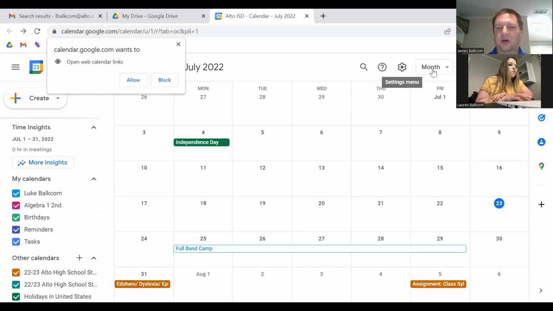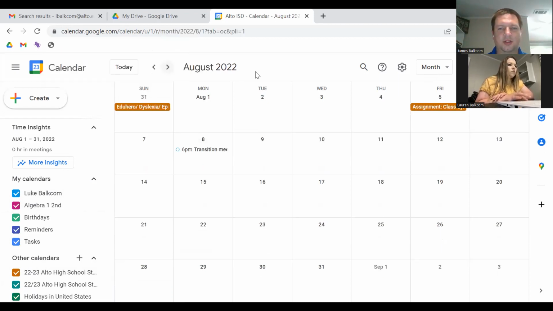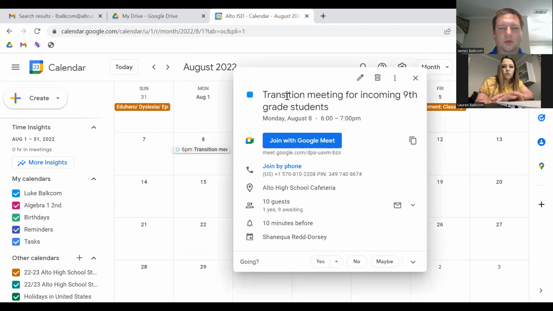I like looking at the month view just like it is right now. So I can go over to August and start seeing a few more things. Okay, transition meeting. Pretty interesting. I didn't know about that, so there it is. I gotta be there at that. But anyway, that is under me, so it's my color there. I guess I got invited to that.